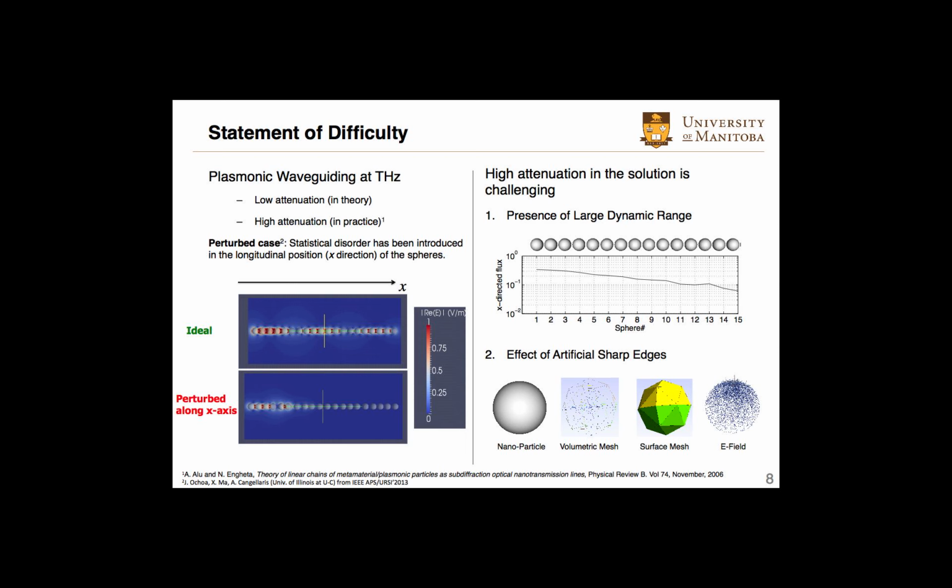But let's look at the difficulty that we are facing here. Plasmonic waveguiding at terahertz frequencies has low attenuation in theory, but in practice they can have high attenuations. So for example, here in this case, the perturbed case, these nanoparticles are not placed in equidistant spaces. So the distance between this particle and this particle might be different from the distance of this particle and that particle.